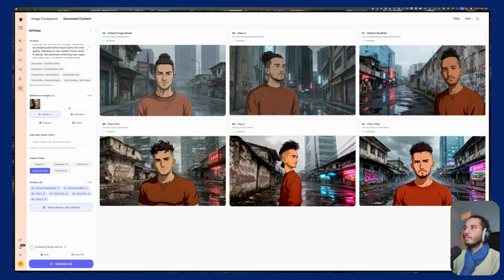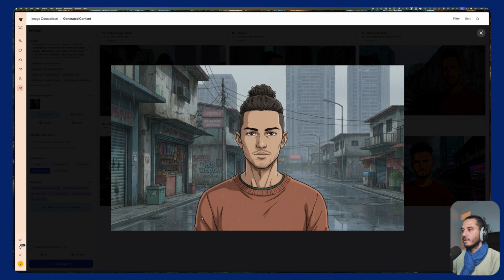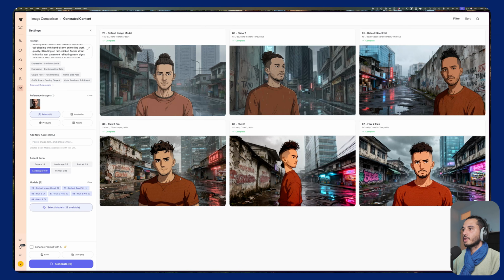As soon as I'm more specific, I have to say I still prefer Nano Banana 2 now. Yeah, so this time I even prefer Nano Banana 1. Like from the image before, this is way better in terms of the face reproduction than this here.